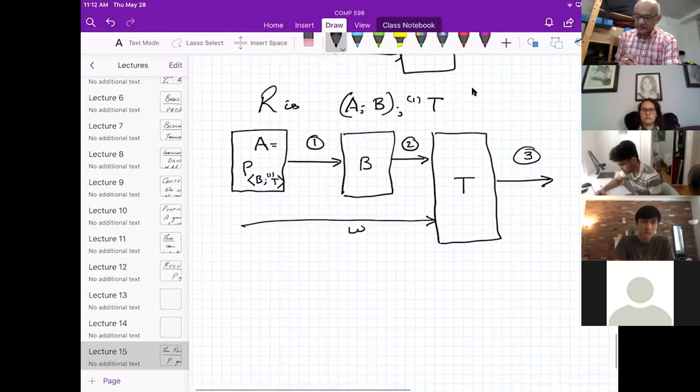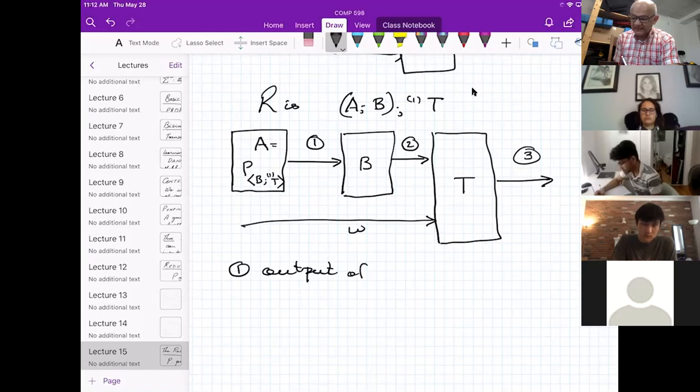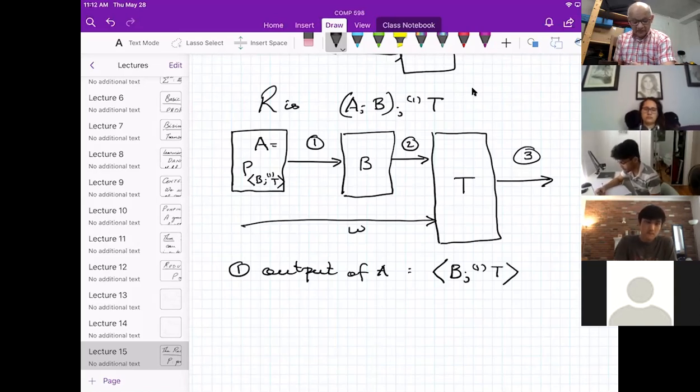So let's work these things out. So what's 1? This is the output of A. This is, of course, just the description of this machine. Because if you look at what A was said to be, it says, I am the Turing machine that outputs this string. And what is this string? It's the description of B hooked to T through the first argument. So that's exactly what A outputs. Output of B.